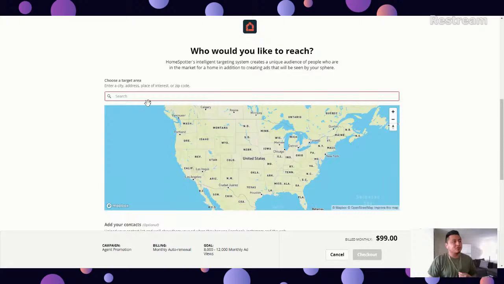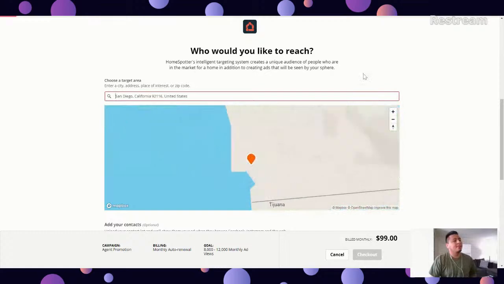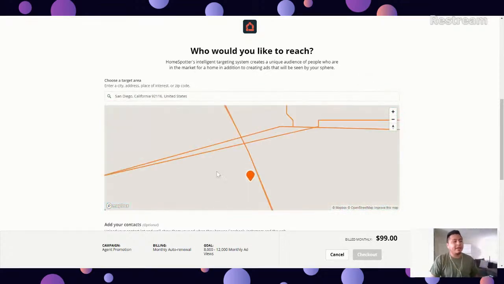From here, you can use this search bar to search for a city, address, place of interest, or a zip code, right? So here we are in San Diego. Let's go ahead and use a San Diego area code. So I'm just going to type in 92116. Boom. Shows me where that area is.